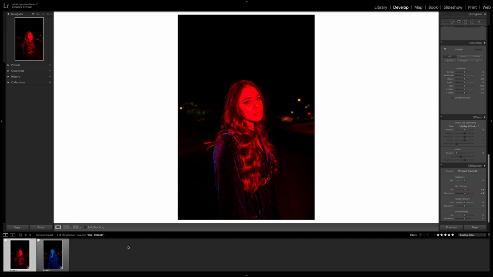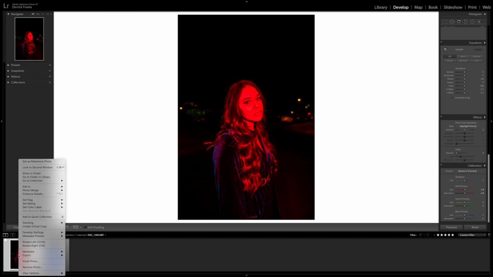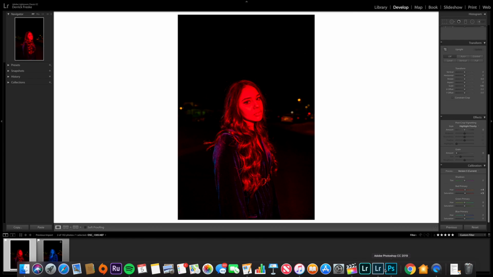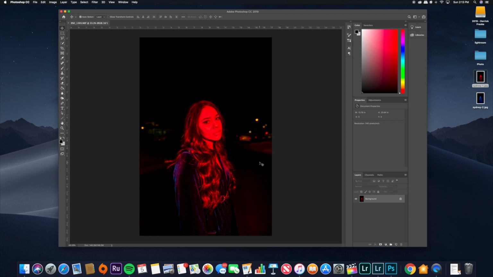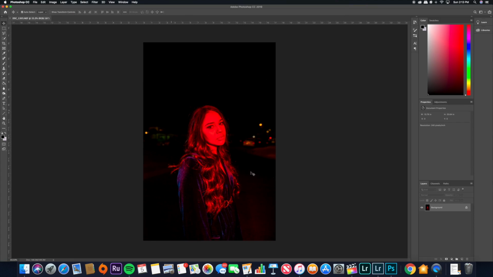Okay, so now that both of our images are edited, we're just gonna select our first one, right click, and click edit, edit in Adobe Photoshop CC 2019. And this is reading camera raw format. Okay. So now our image is in Photoshop, and then we can get into the editing part. So what we're gonna start off by doing is go down to where it says background. We're gonna right click and duplicate the layer.